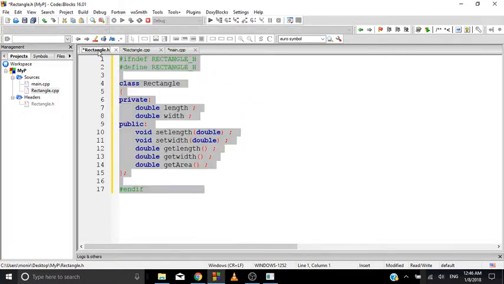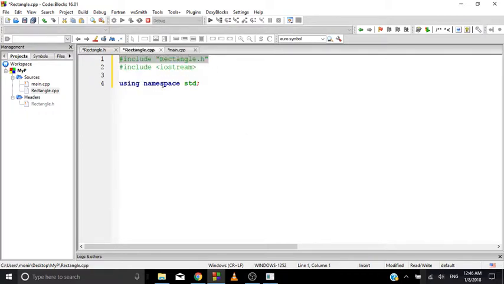So since we're done with the .h file, now we have to go to specifications, and specify all those member functions that we just declared. We're going to go ahead with the set length. That was void.